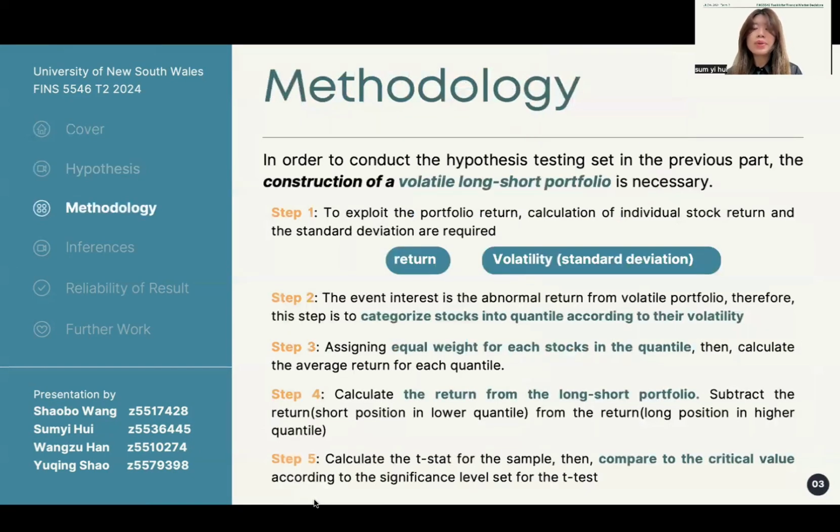The first step in our process was calculating the individual stock return and the standard deviation. This was essential for exploring the return and understanding the volatility of the portfolio we wanted to construct. Next, we categorized stocks into quantiles based on their volatility. This step focused on identifying the abnormal returns from a volatile portfolio by grouping stocks into distinct volatility levels.